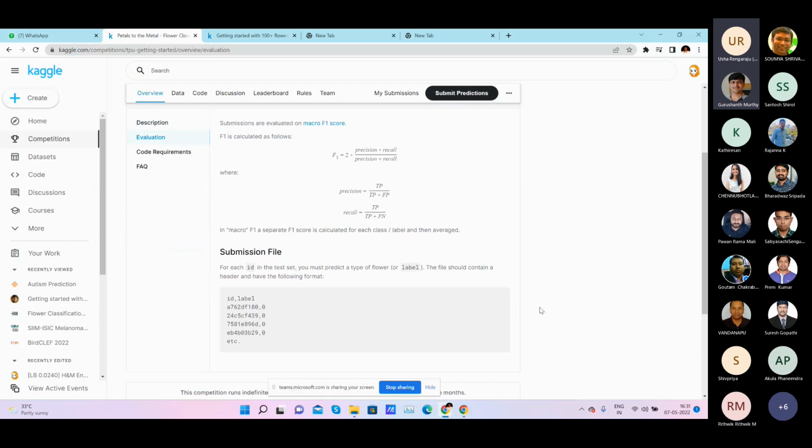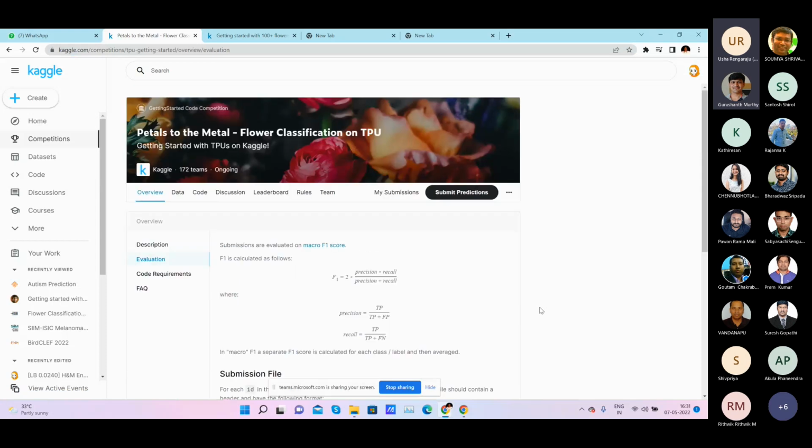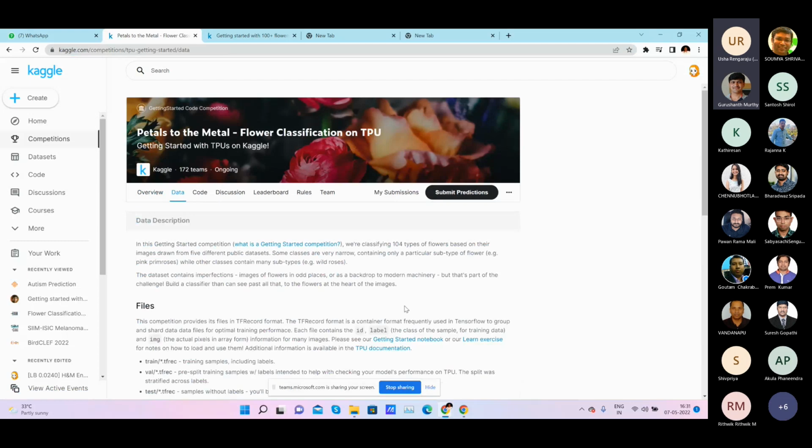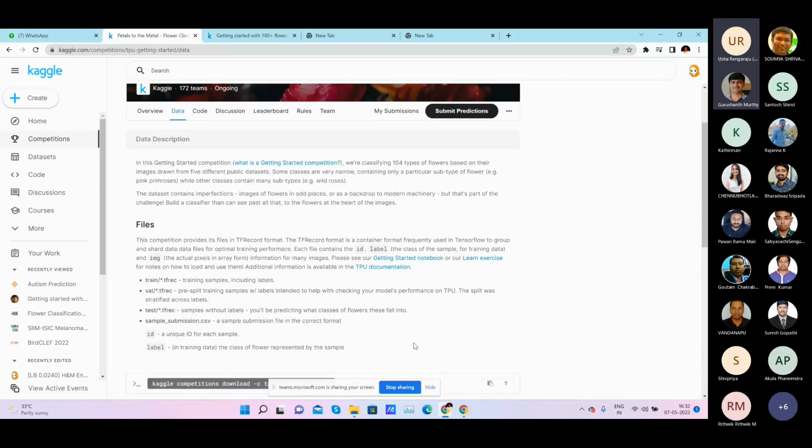So here the macro F1 score is the metric, and the data we are given is the flower data set. The flower data set is already converted to TF records. So you have training TF records, validation TF records, and test TF records. You have a unique ID and what kind of flower it is. This is what a flower classification example is. This is a very basic example.